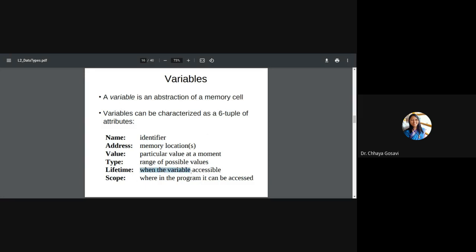Lifetime of a variable: where the variable is live. We have seen that lifetime is the duration for which the name and address of this variable are allocated to this memory location. And scope is where in a program it is accessible. So there is a difference between lifetime and scope.